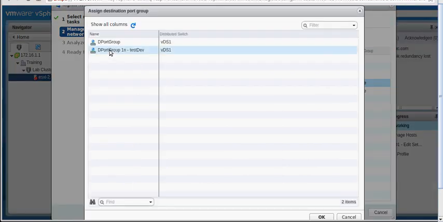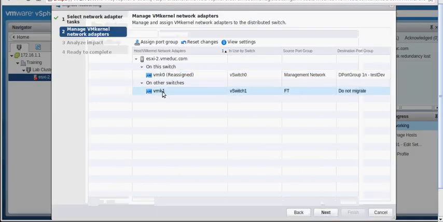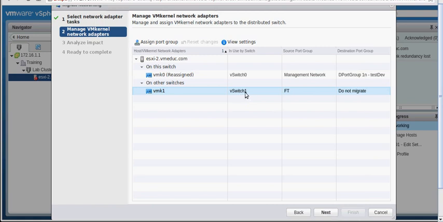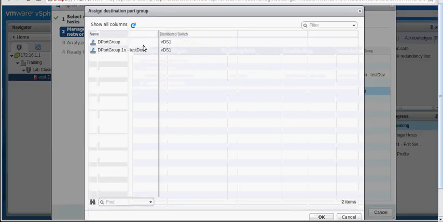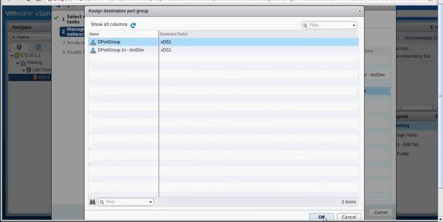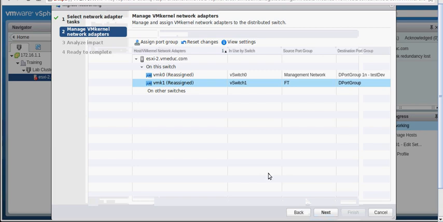And I'm going to put it in, let's say, the test dev port group. And just for fun, let's move the other one. Let's take this switch and remove it as well. This one is for the fault tolerance, and I'm going to assign this one. Let's say I assign this one to the other distributive port group on the distributive switch. Okay, so I've reassigned it.